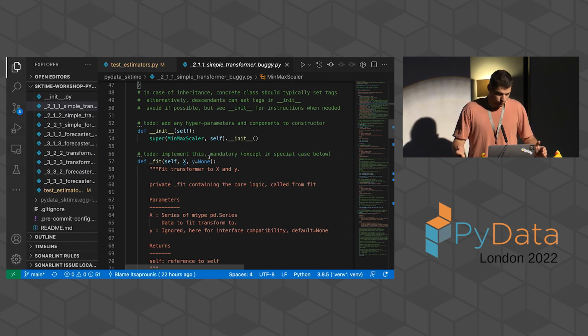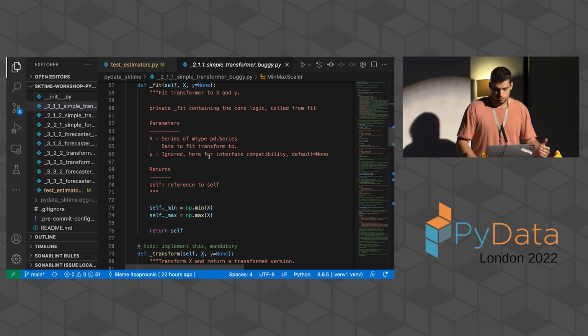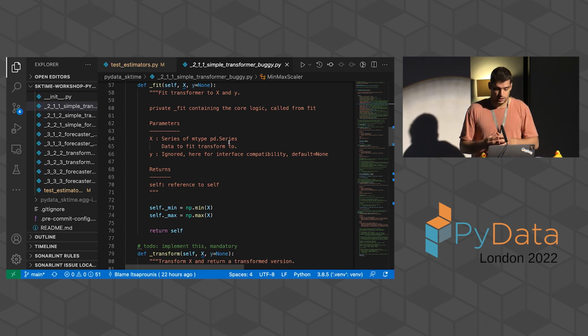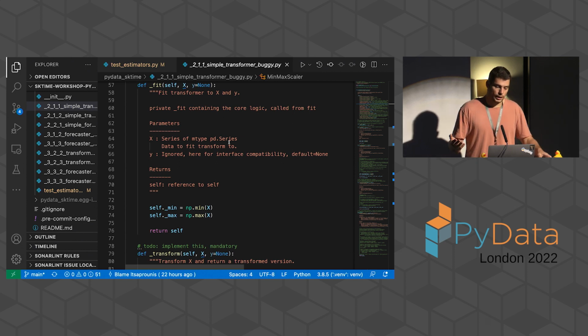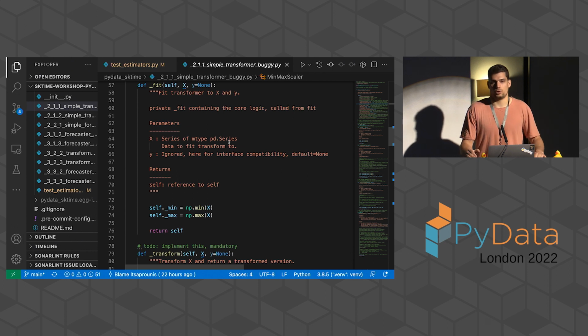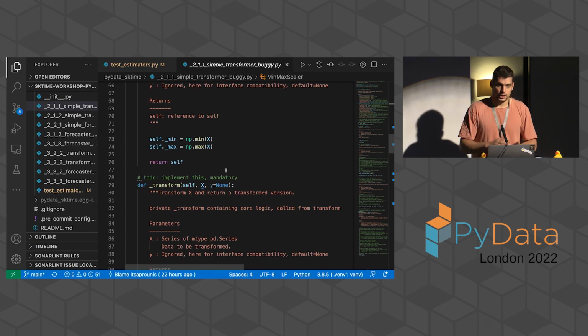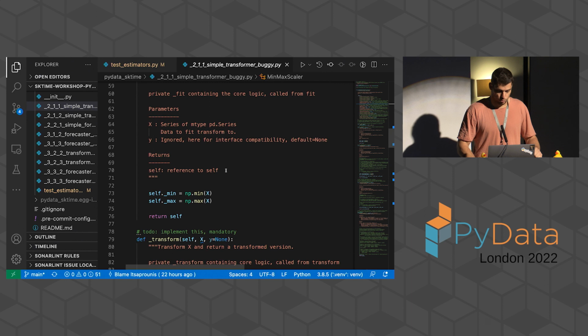And here's the private fit that we made. As part of the private fit, it's nice to change the docstring to say that the X in this transformer is guaranteed to be a panda series. So it's useful for developers who will see the private interface at some point to know that. And Y is ignored. It's just here for interface compatibility with other transformers that might need Y. So in the private fit, we just save the min and the max of the input data, and that's it. The next step is to implement the private transform.